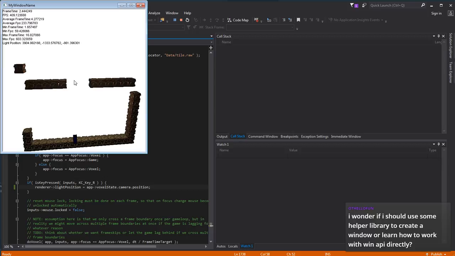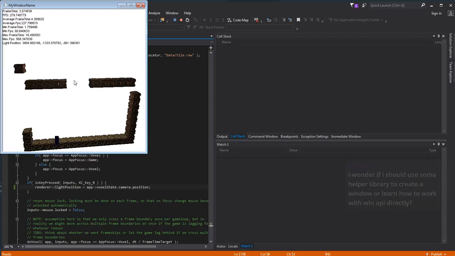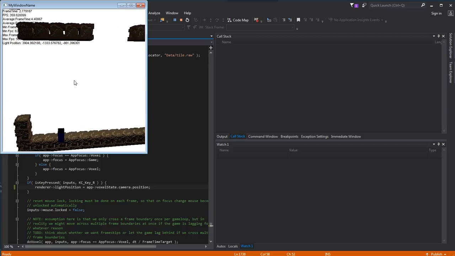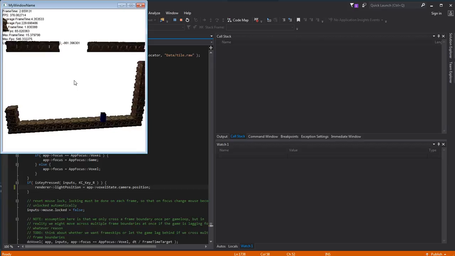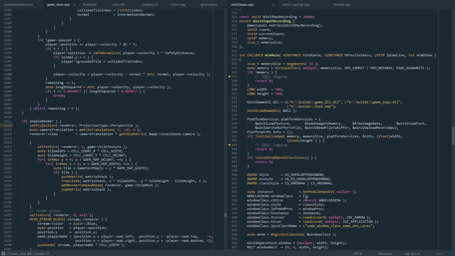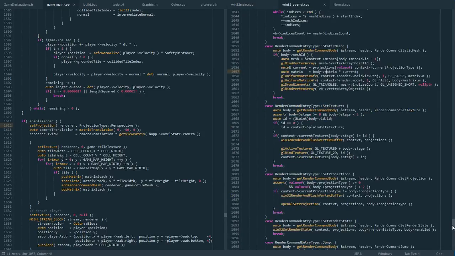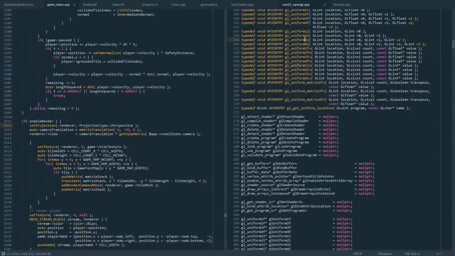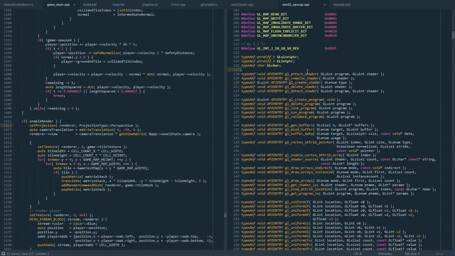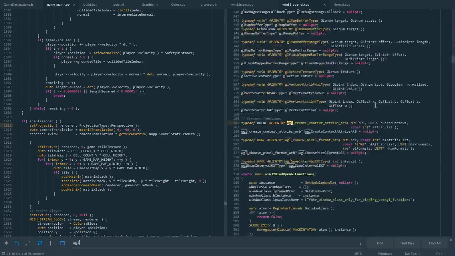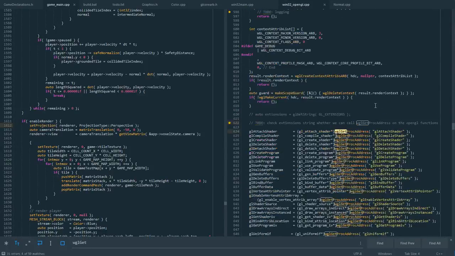Ocelofan says, I wonder if I should use some helper library to create a window or learn how to work with Win API directly. I can't say. It depends on what you want to do. When it comes to OpenGL, it's definitely easier to use helper libraries, or else you end up doing what I'm doing, where you need to import all these functions into your code base and then call wglGetProcAddress for each one.